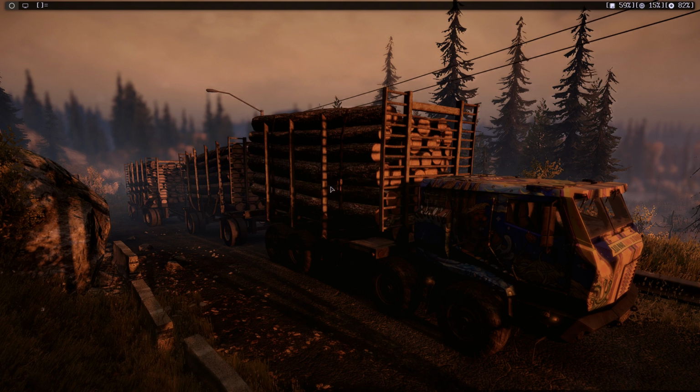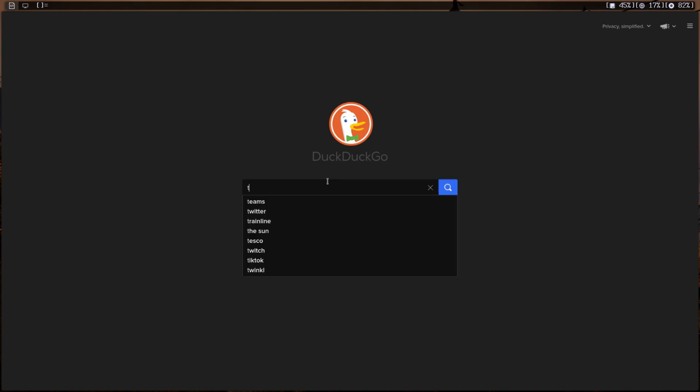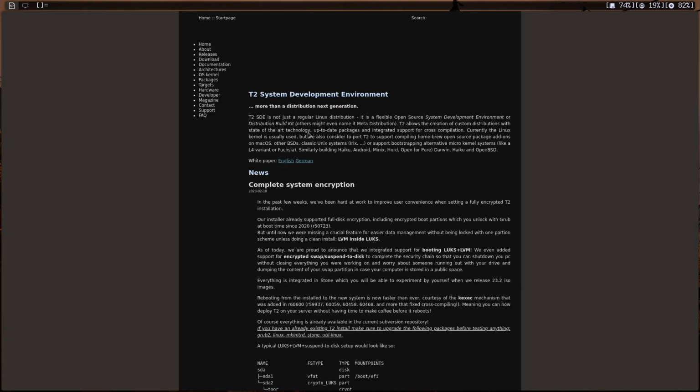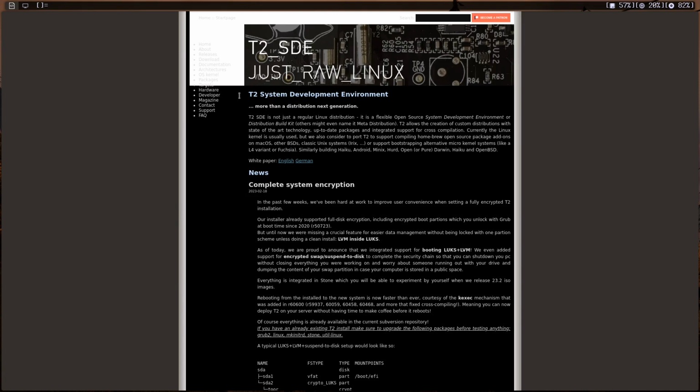Okay, and just open your browser and let me just open Qt browser. Okay, and type T2 SDE Linux. Basically, it's system development. And let's go to the website. Okay, and go to downloads. You can read about T2.